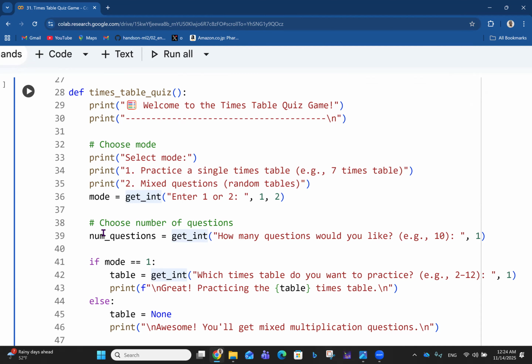So choose number of questions. The number of questions has to be an integer. So how many questions would you like to answer? Do you want to answer 10, 20, 30, or whatever? So you choose that. Either that or one, meaning that if you don't choose anything, it will automatically choose one for you.